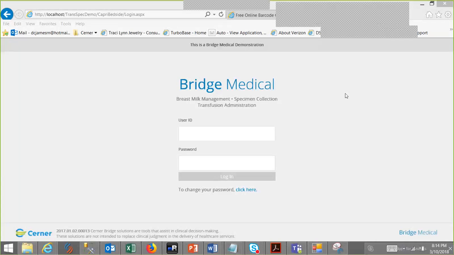Hello, my name is Donna James, Senior Consultant with the Cerner Corporation, and I would like to take a few moments to demonstrate to you the specimen collection workflow utilizing the Bridge medical application.